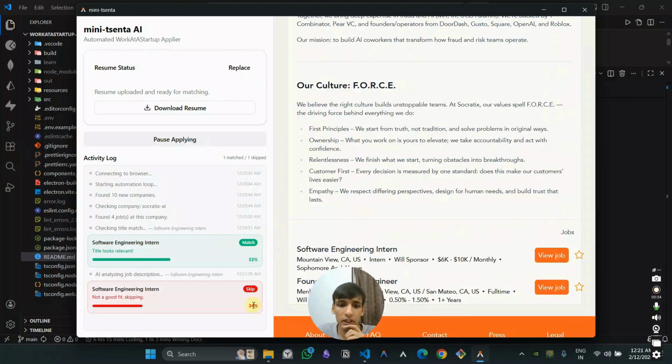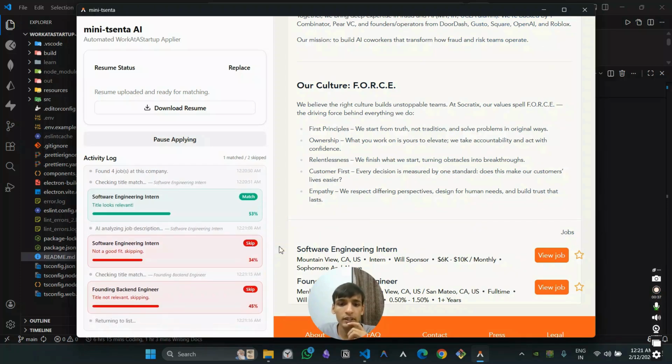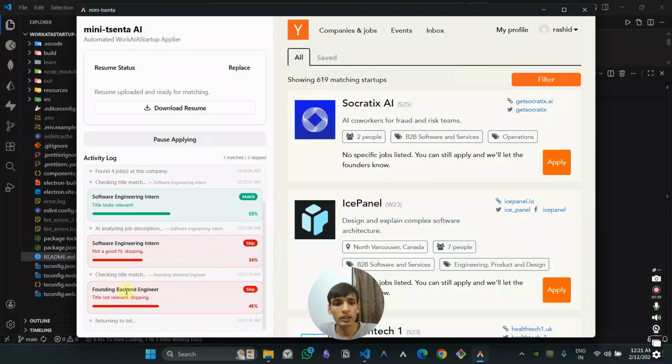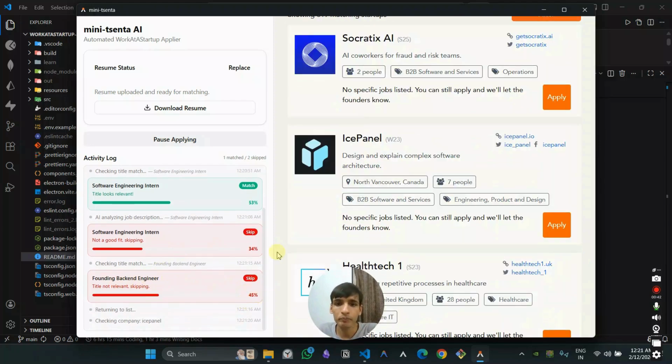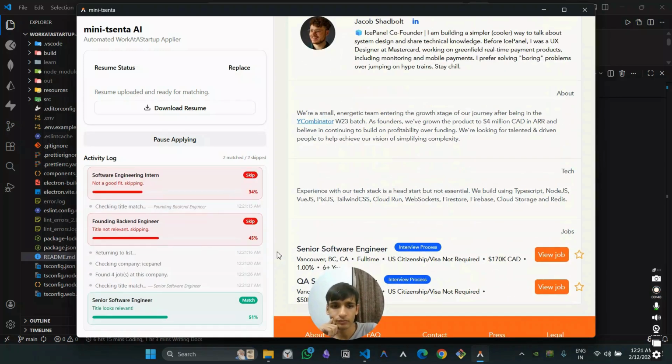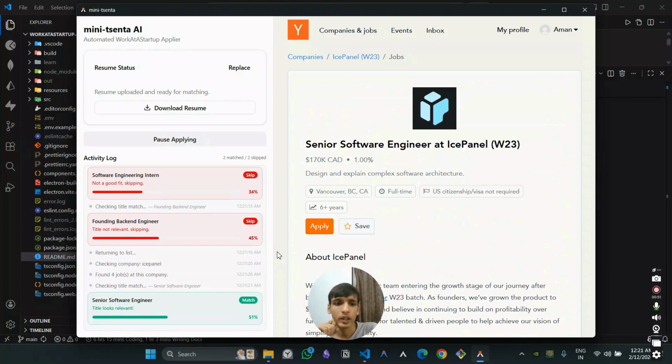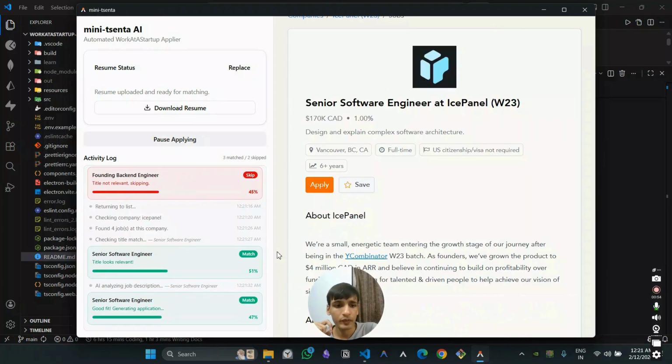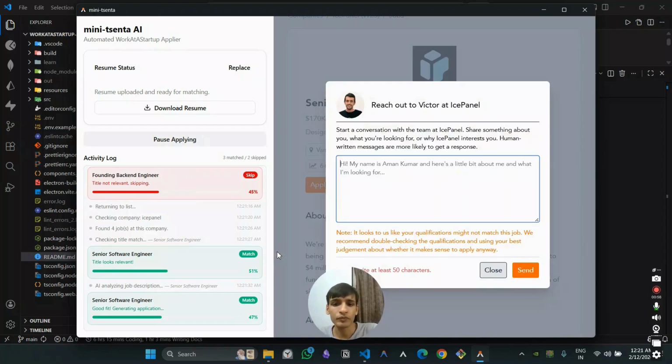But it was a bad match inside, 34% only. So let's see. The other title was not very relevant to the resume. Okay, this time the title matched and the job description also matched. So now Gemma 3 will generate a personalized cover letter based on the user's resume and the job description. The Qwen 3 embedding model's work is over here.